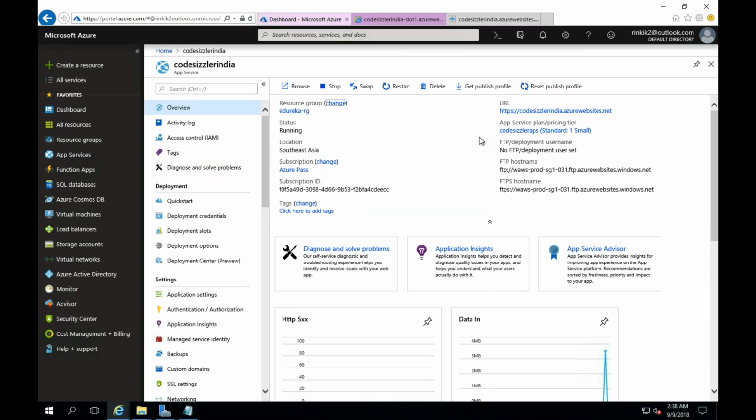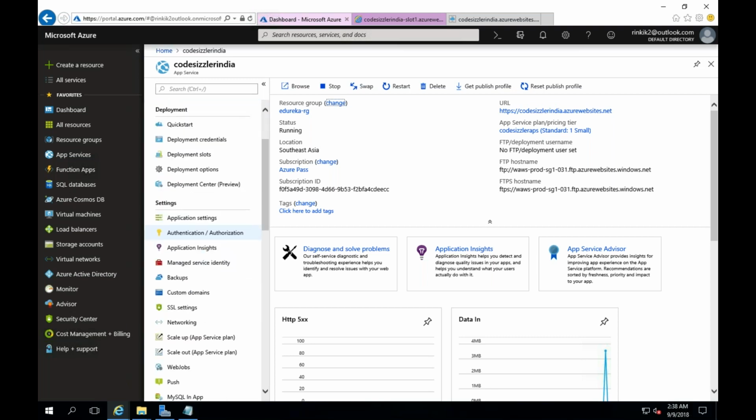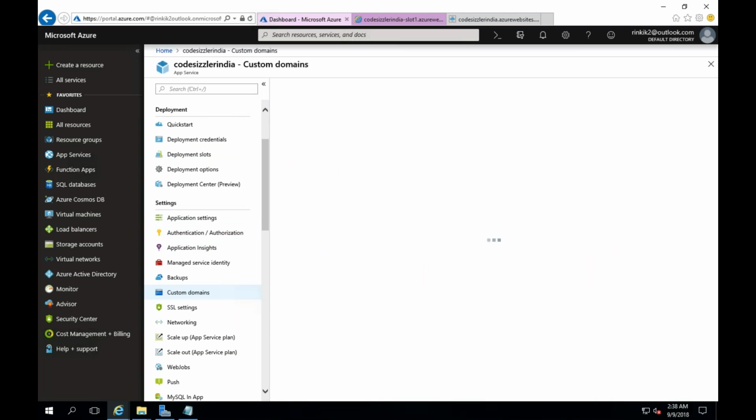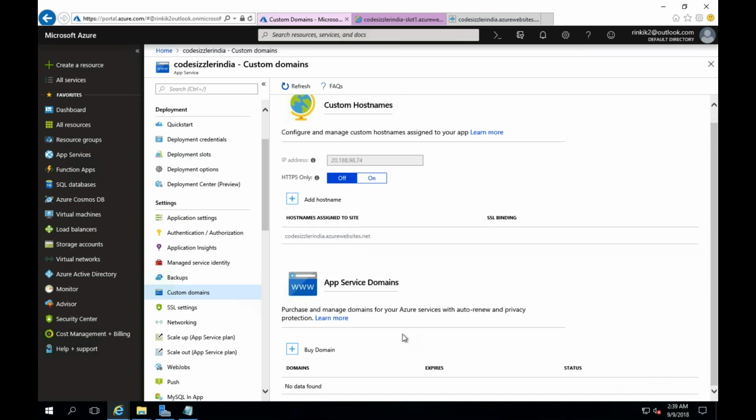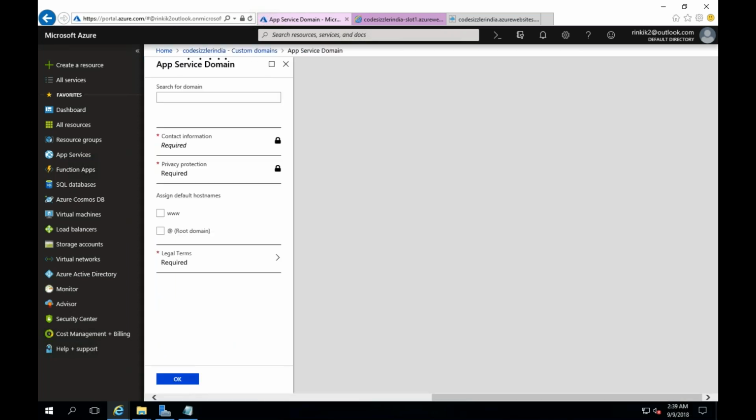Yes. So the master site is with the name CodeSizzlerIndia.AzureWebsites.net. Let's click on this CodeSizzler. Let's scroll down. Let's go for custom domains. In settings, you have custom domains. I will click on custom domains. And here you can find the IP address, and you have the domain name as well. So you can buy a domain from here. You can say buy domain, where you need to pay for it.